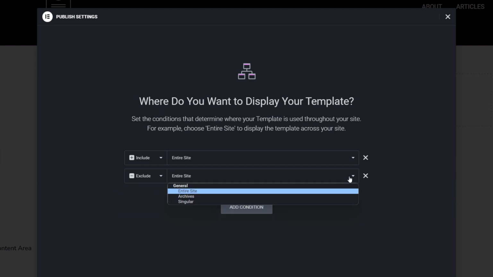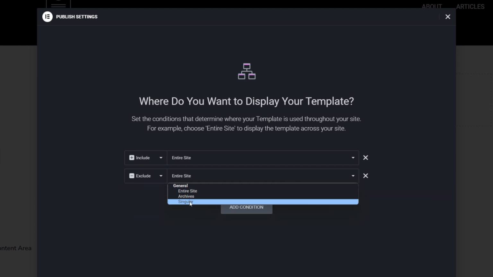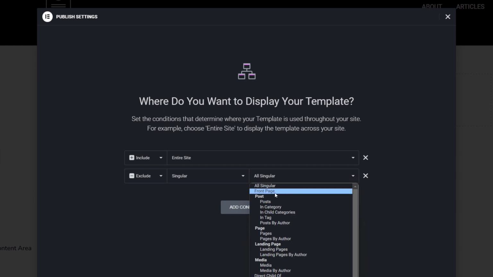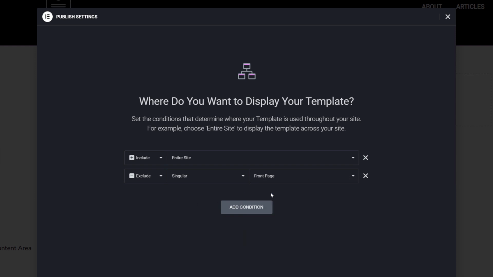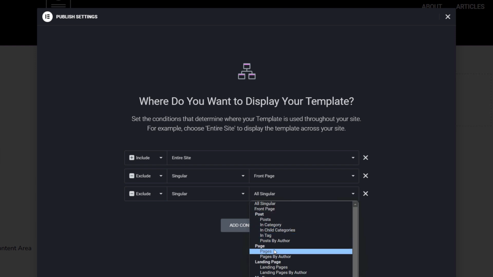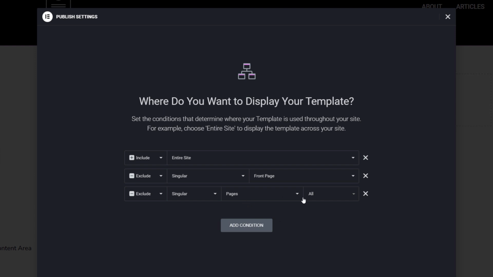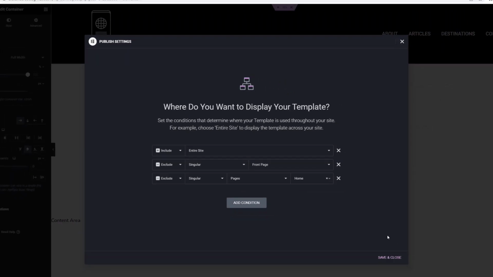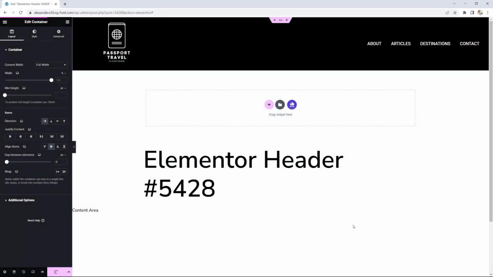And now click on the drop down arrow in here, and I'm going to go to singular, and I'm going to choose front page. Okay. And then we'll add condition again, exclude, singular. And now here, we're going to go with the pages because we want to exclude specifically the home page. So pages, and now in here, I'll type in home. And there it is. So now we can simply save and close. And that's it. We are done.